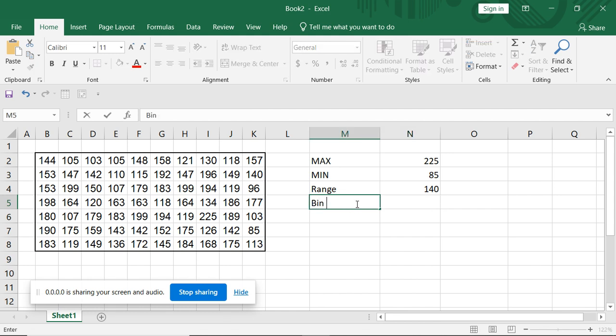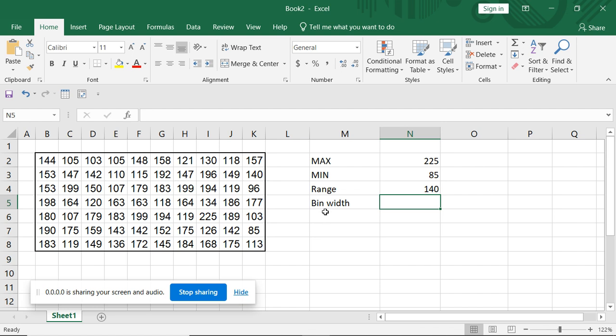Next is bin width, and we shall use 5 bins here. So compute bin width by dividing the range by the number of bins, which is 5. The bin width is 28.